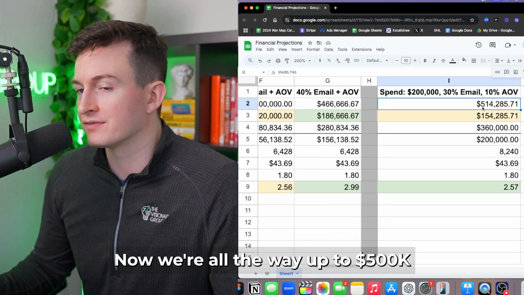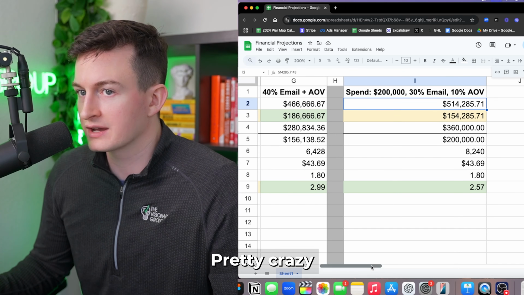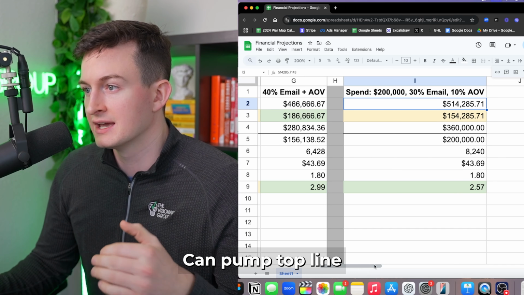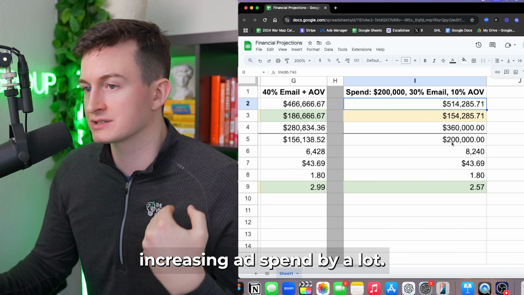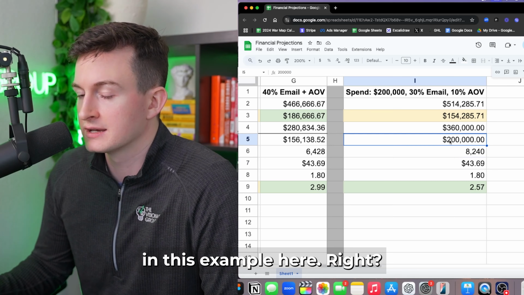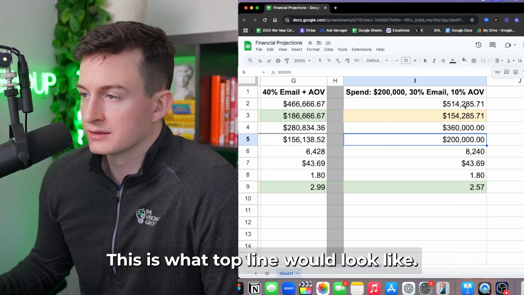Now we're all the way up to 500 grand in top line, and we started at 283. Pretty crazy how just a few adjustments and few focuses on certain KPIs can pump top line without necessarily increasing ad spend by a lot. We only increase ad spend by just shy of 50 grand in this example here, right? So I said, hey, let's say we spend up and we scale. This is what top line would look like.